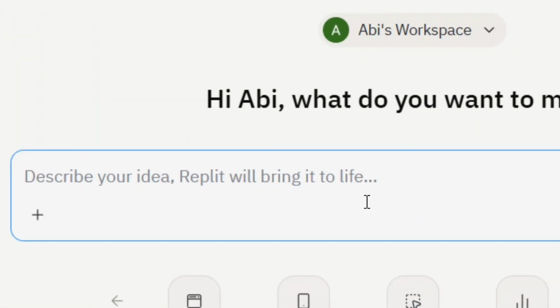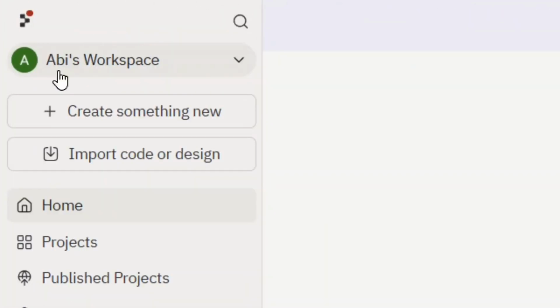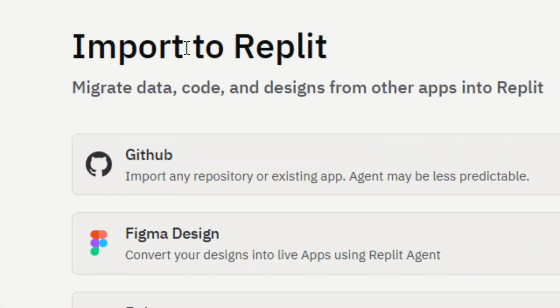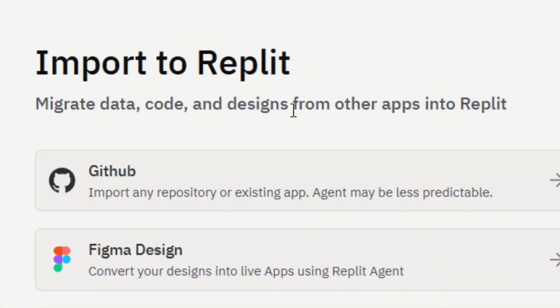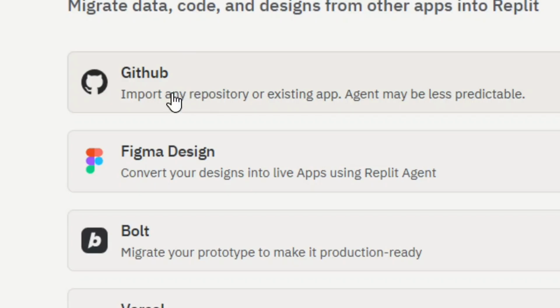Okay. And all that you have to do is simply come here. Okay, so where we have import code or design, click on it. And over here, we are going to import the code from GitHub. Okay, so you have to click on GitHub.